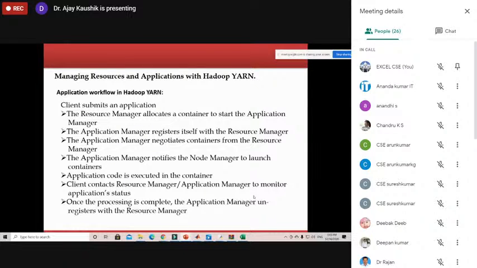Application code is executed in the container. Client contacts resource manager, application manager to see the application status. And finally, once the processing is complete, the application manager unregisters with the resource manager.